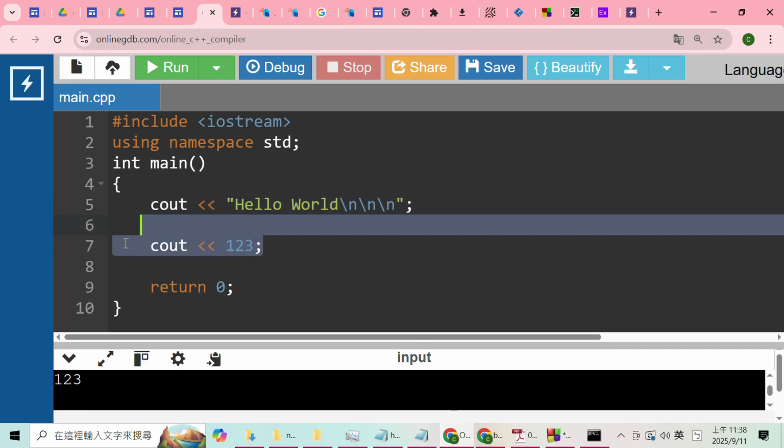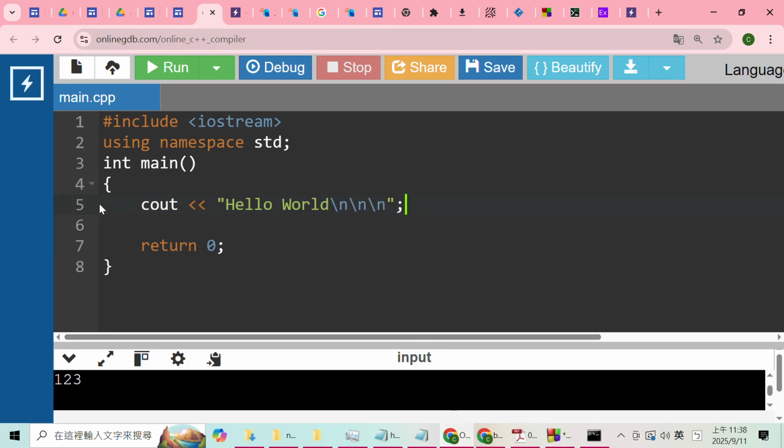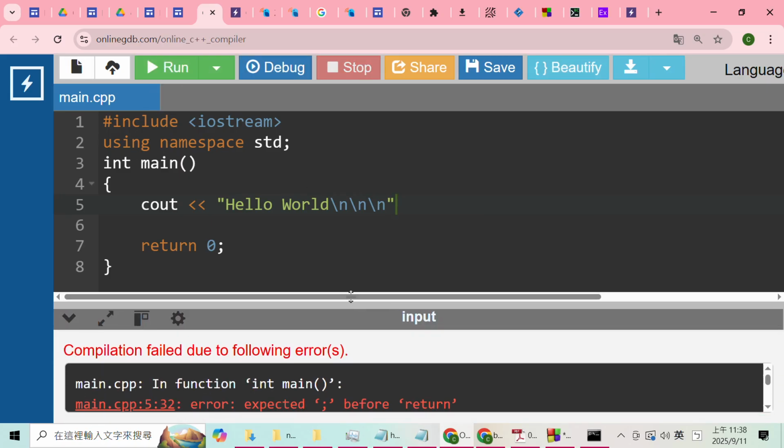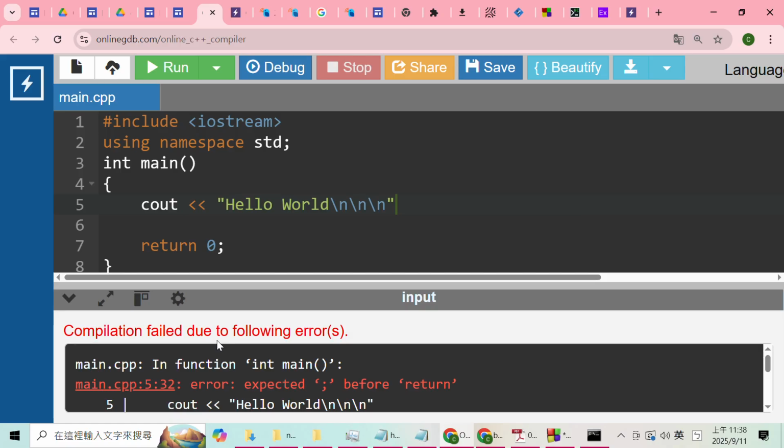So here, suppose I don't follow it. Suppose I remove the semicolon. Then the compiler will show some error message. Here is line 5. Here 5 is the line number, and 32 might be the column number. So this is column 32.